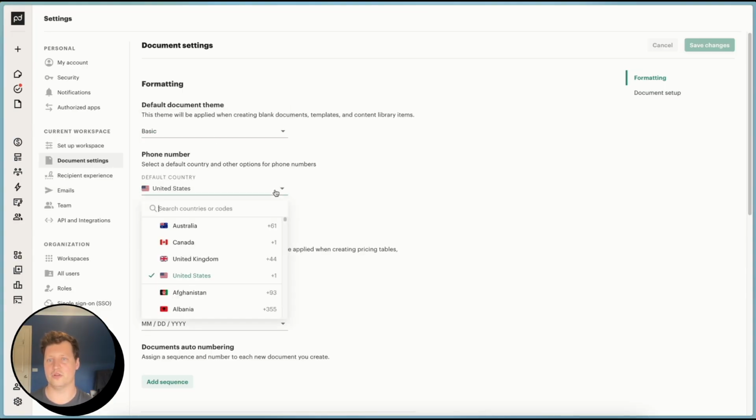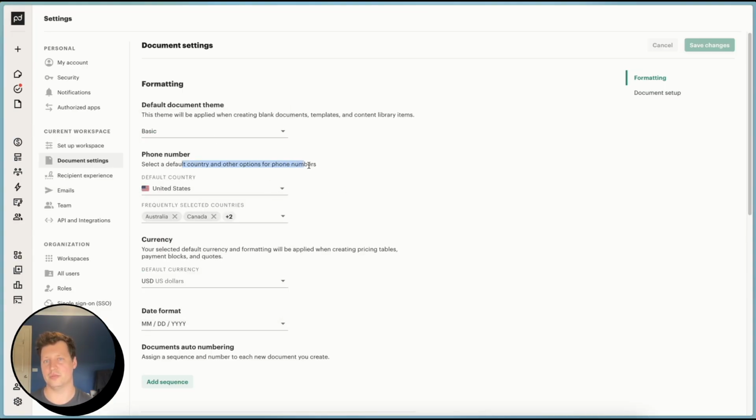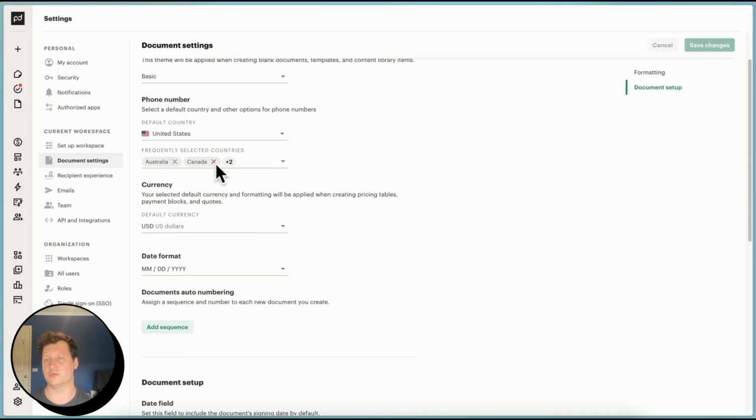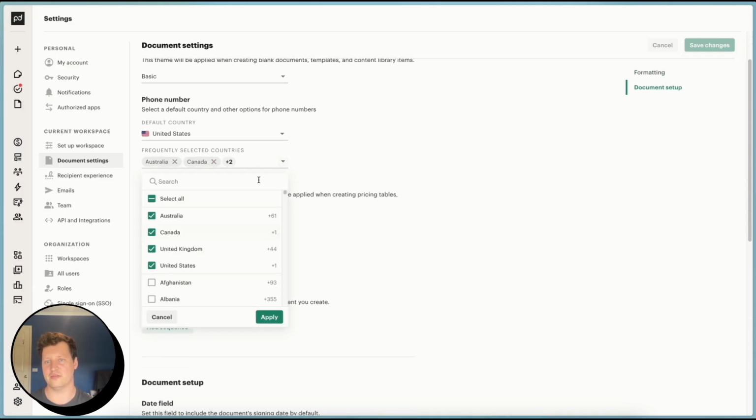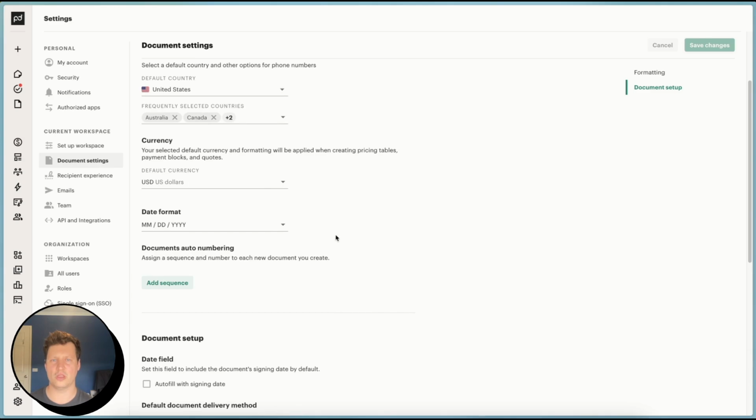You can set up the default numbers for the different phone numbers for verification purposes that you might like to have in here. You can set your default currency. Again, across all templates that you create will be set to that default currency. So I'm going to change mine to Australian dollars, but you can have yours set as US. That's how that would work.